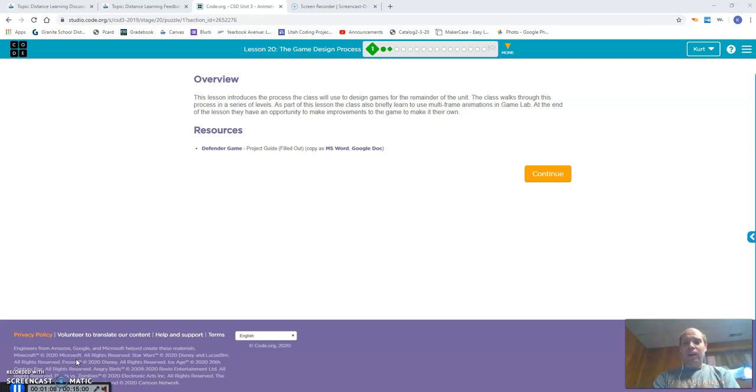But I'm hoping that by going through this lesson, you're going to be able to see how you can put all of the parts together to be able to create your game successfully. So, this lesson introduces the process the class will use to design games for the remainder of the unit. The class walks through this process in a series of levels.